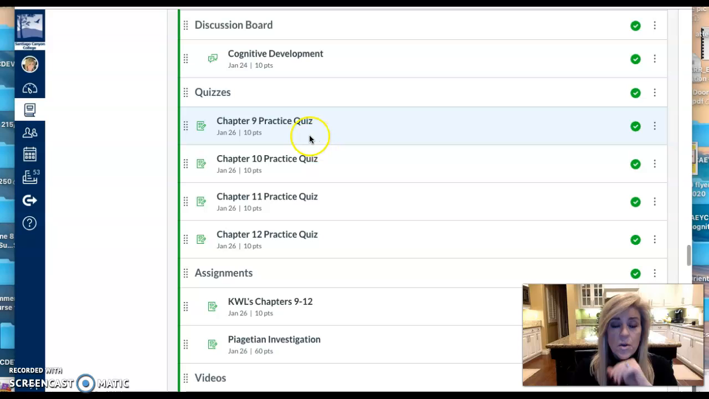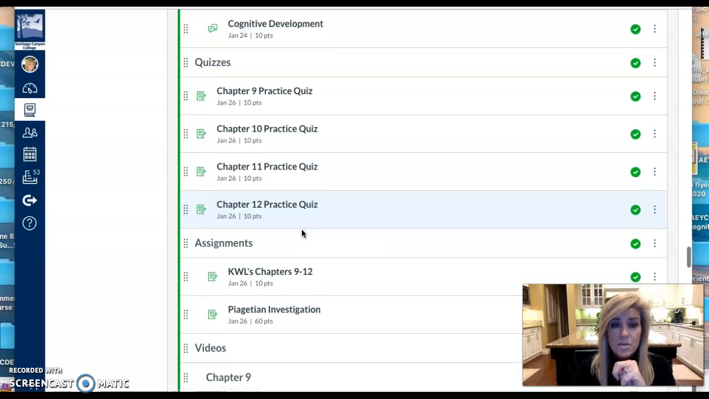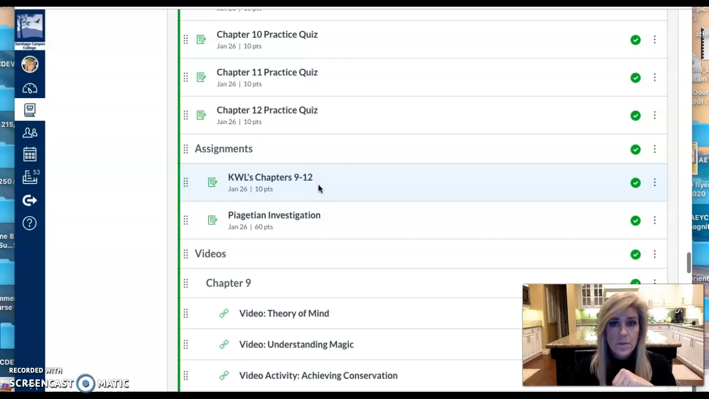Let's see here. You want to make sure to complete your quizzes. Chapter 9, 10, 11, and 12 quizzes. They're each worth 10 points, all due January 26th, which is that Sunday. You want to make sure to have those complete by the 26th. And these are 10 points each. The points don't seem very high, but some of you aren't taking every quiz, and you're really missing out on an opportunity to receive full point credits. Okay, so you want to make sure to do that.